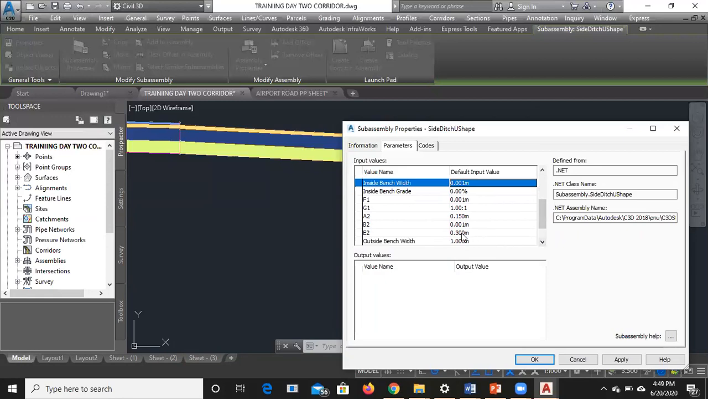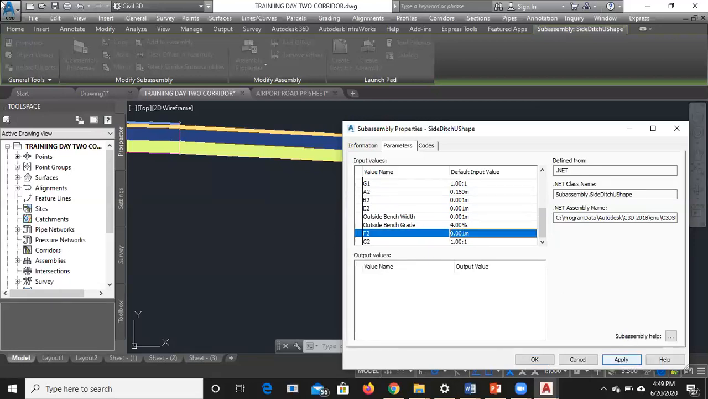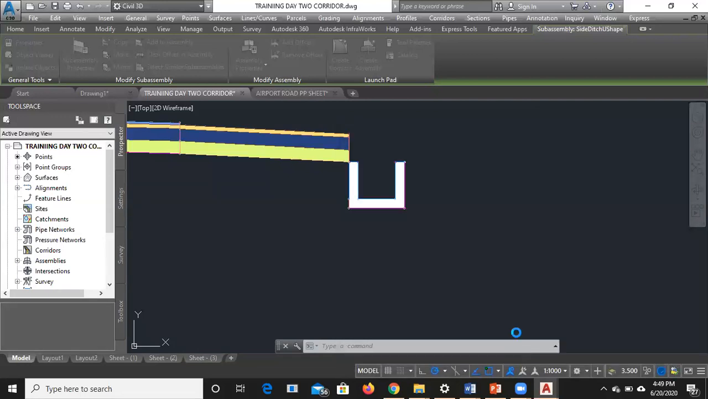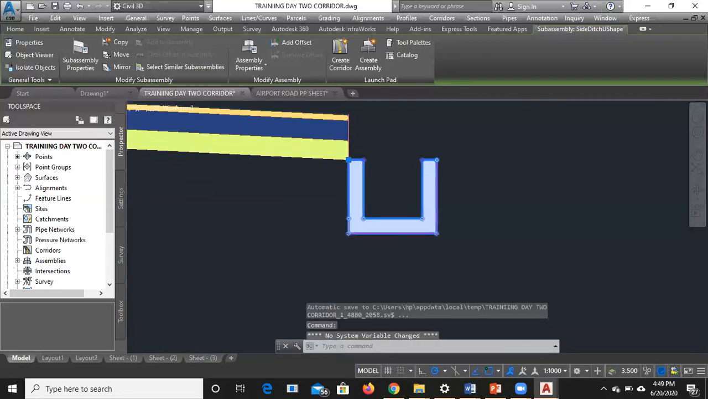So the next one, E2, I will make it 0.001. Outside bench width, I will make it 0.001. The same thing as 0. My F2 0.001. And I'll click apply and OK. So you can see now I've converted to a U channel drain.